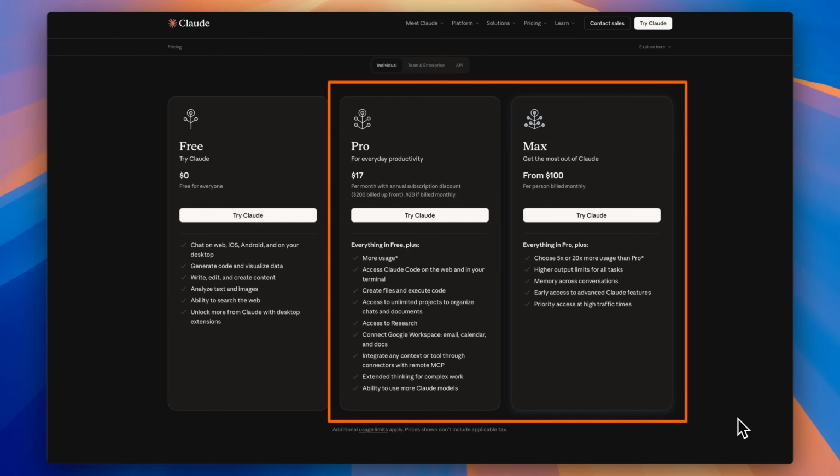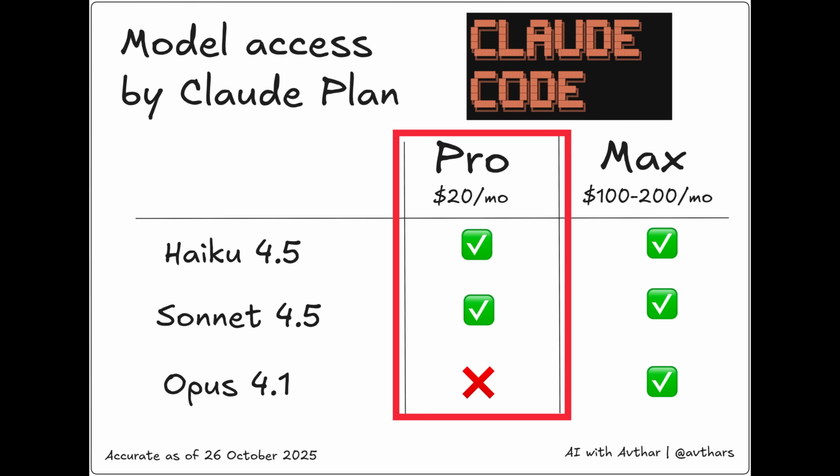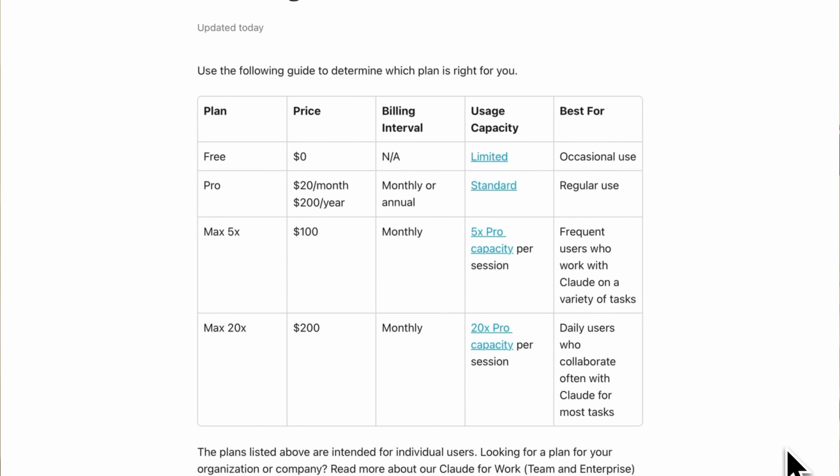And the 2 paid plans that you can choose from are the Pro plan and the Max plan. For the Pro plan, it's $20 a month. This is the cheapest plan for Claude Code, and it gives you access to Haiku 4.5 and Sonnet 4.5. The Pro plan is what I recommend you start with if you're new to Claude Code or just use it occasionally.